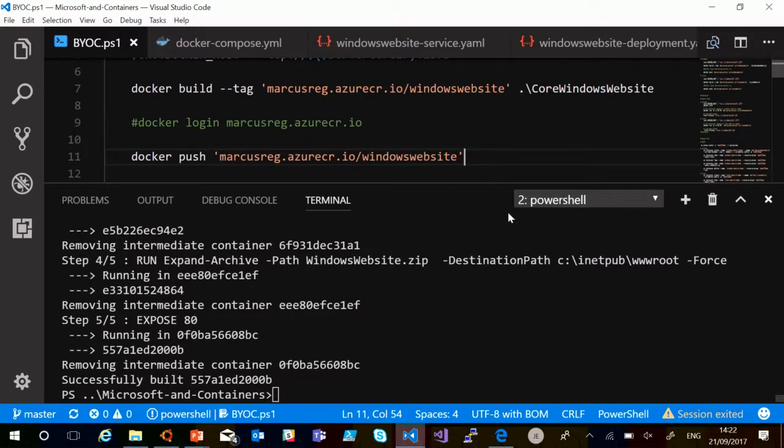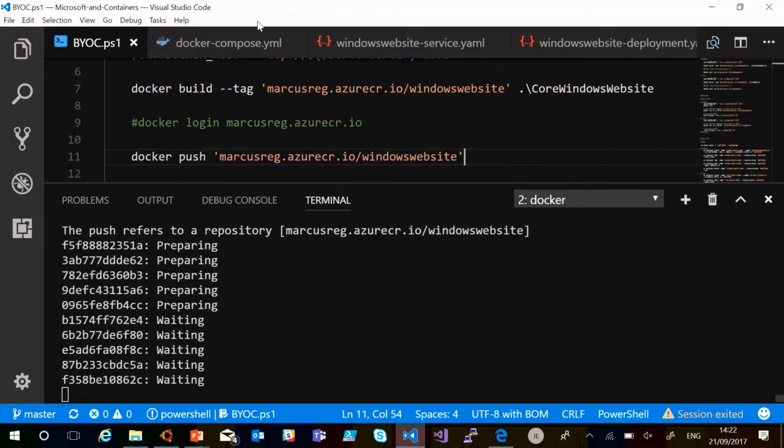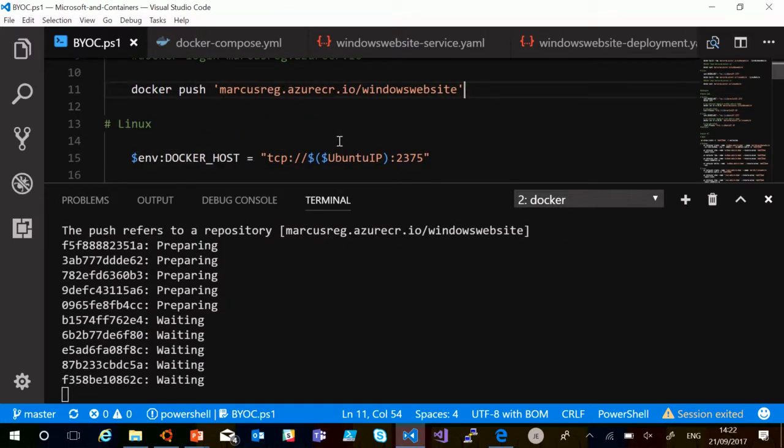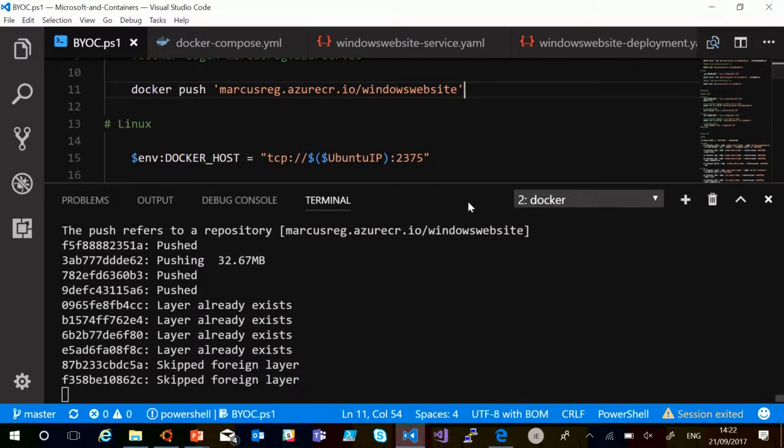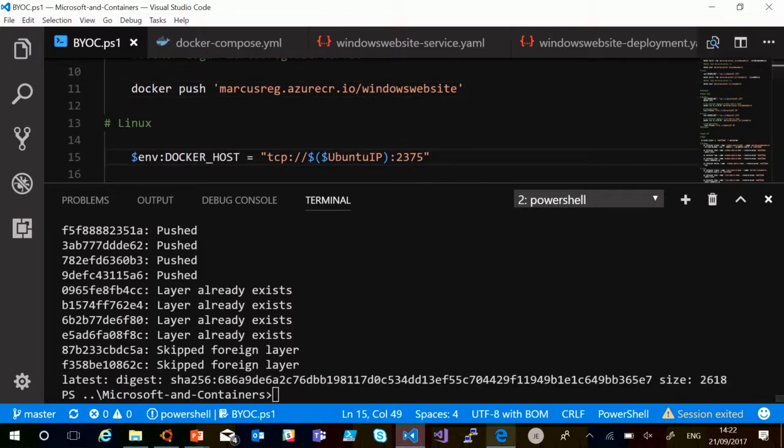There we go. So let's push that up. Most of the layers are already up there, or they might all be. It's just to show you, we're using Azure Container Registry here in the same way we would use any Docker registry. It's standard, using the same Docker command. So that's my Windows one done.